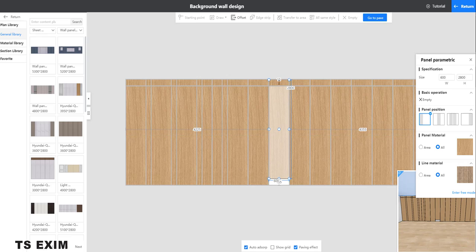Okay. You can change size also if you don't want.